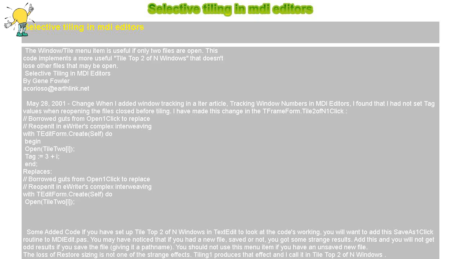Selective tiling in MDI Editors. The Window/Tile menu item is useful if only two files are open. This code implements a more useful TileTwo of N windows that doesn't lose other files that may be open.